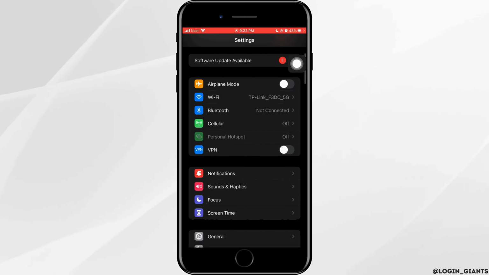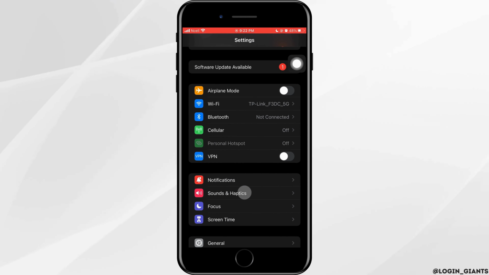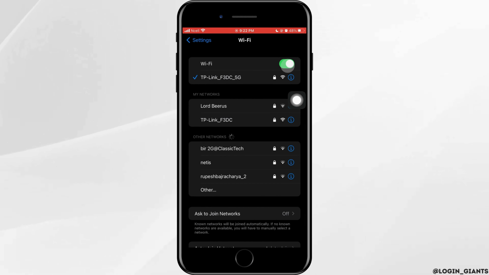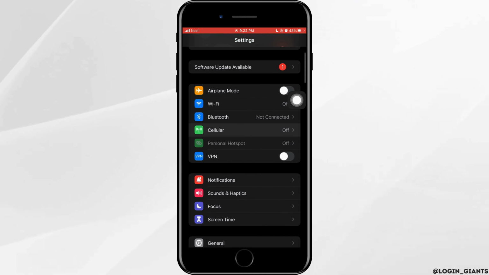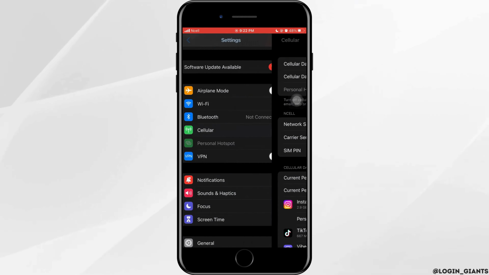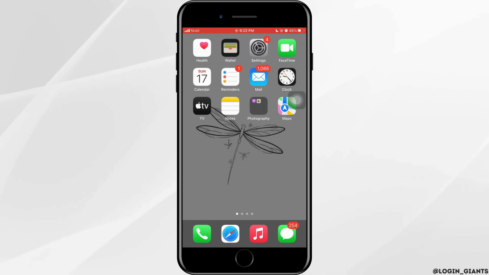Now you want to switch your connection. If you're using your Wi-Fi connection, turn off your Wi-Fi connection and then switch to mobile data. For that, tap on Wi-Fi and turn off the toggle button, tap on cellular and turn on the toggle button for it.